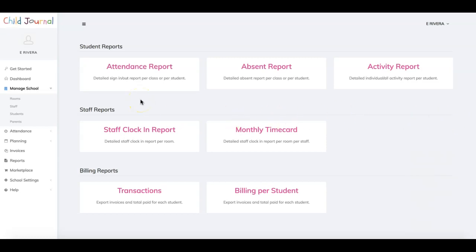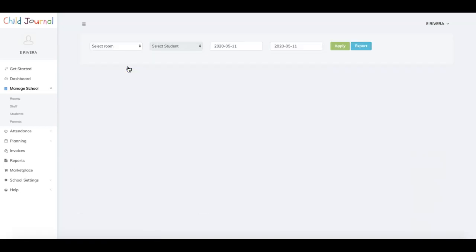For example, let's look at attendance. To generate the attendance report of a particular student, simply select the room he or she is in from the room dropdown and then choose the name of that student. You'll also have to choose the days of attendance you want to generate and then click Apply to see the report.